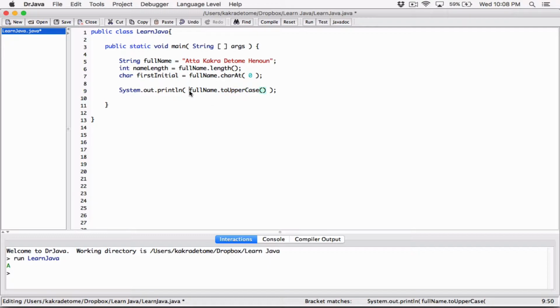Now, because we are printing it, we are going to see it. Because we are printing the string changed to uppercase, when I compile this and run it, you can see the name has been changed to uppercase. If we wanted to store the result, whatever is returned, in a variable, it's returned as a string. This whole string converted to uppercase is returned as a string.